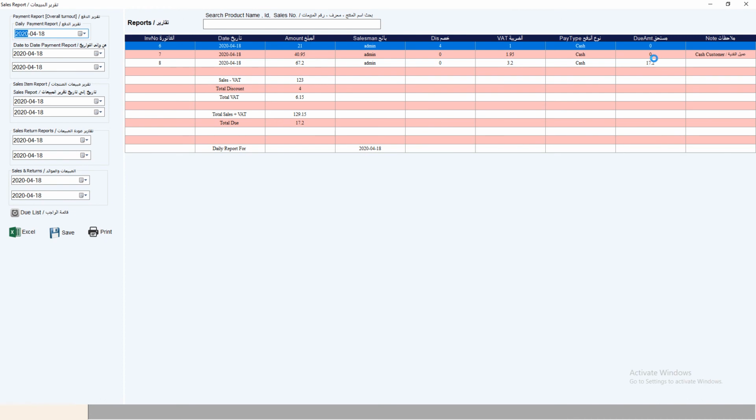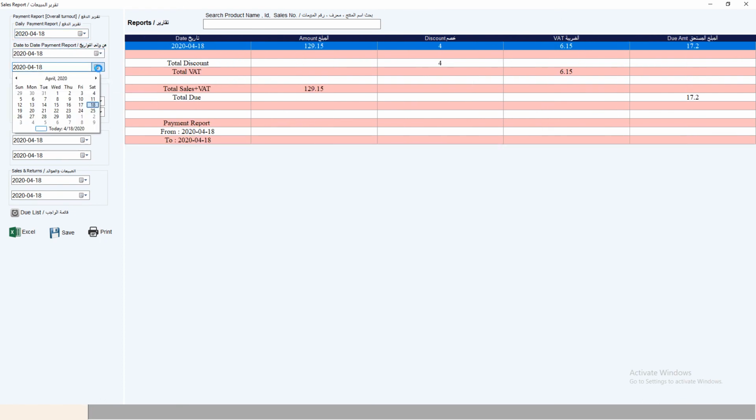As you can see, this is a due amount which we have to take, and this is the total VAT, this is the total due amount. If I go with this report, which is the date to date payment report, as you can see the total amount and total discount and the total VAT I have collected, and again the due amount which I still have to receive. And some more reports of sales.